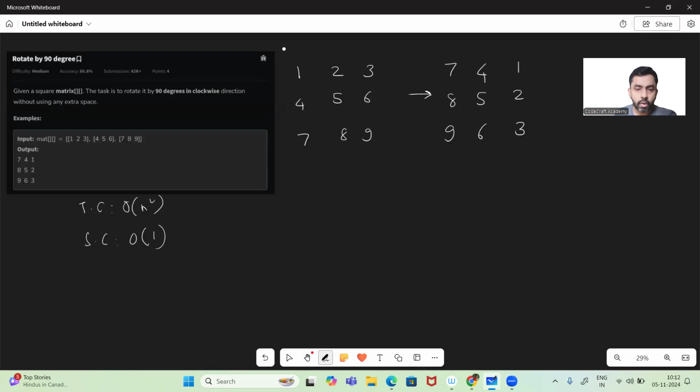So let's quickly see. What we can do is we'll use two steps to solve this problem. Step number one will be to transpose the matrix. Now what is the transpose of a matrix?